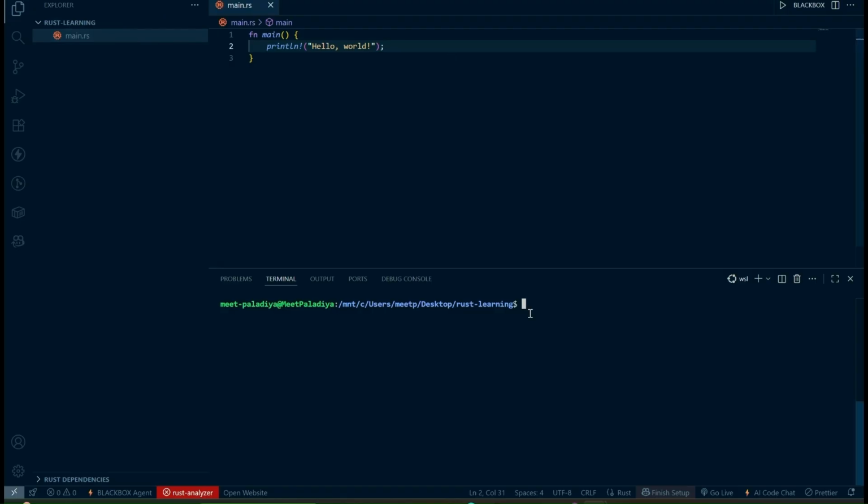So first you have to compile the Rust program. For example, here I have written a simple hello world program, where fn is a function. To declare any function, the fn keyword is used.